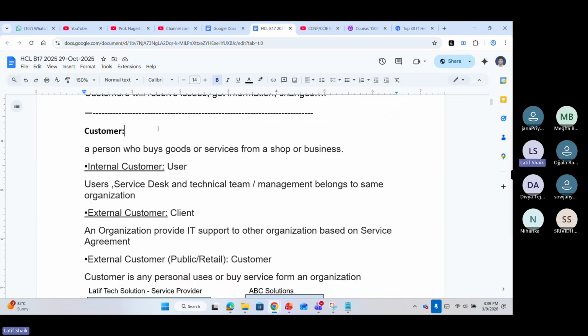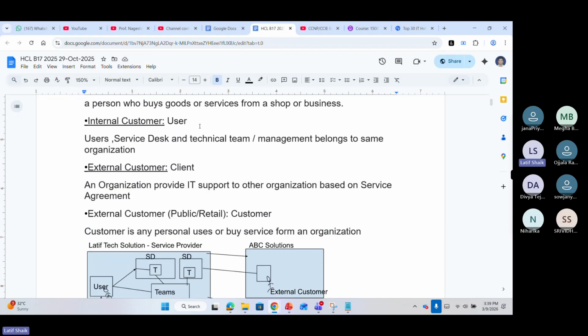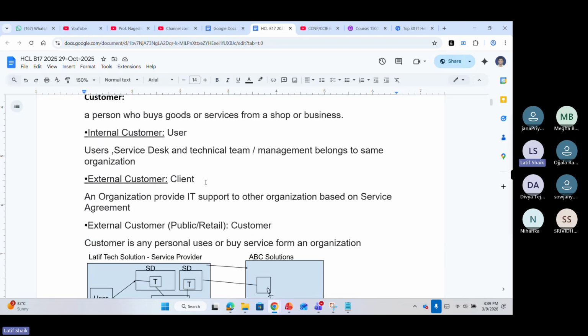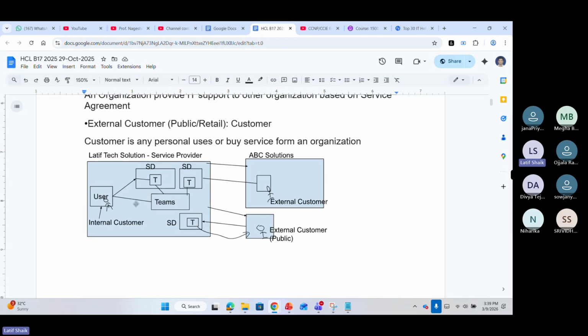Next, who are the customers? Customers are internal and external customers. Internal customers belong to our organization only. You are working in an organization and your customer is also working in the same organization. These are internal customers.